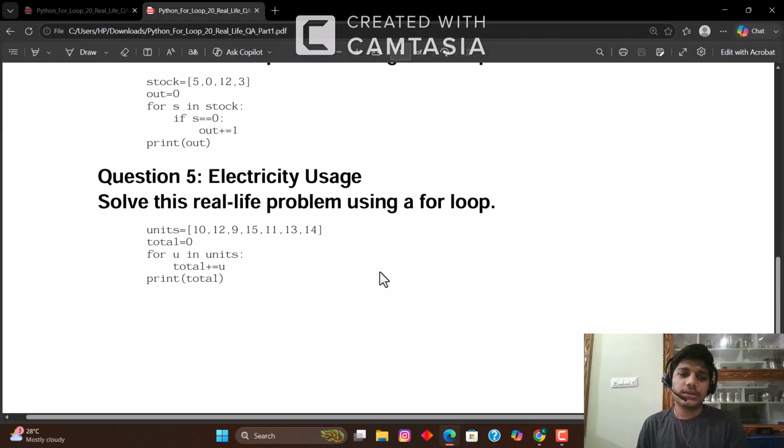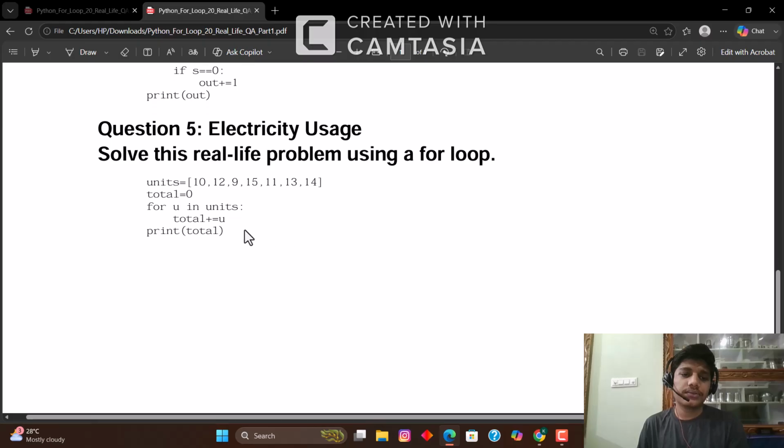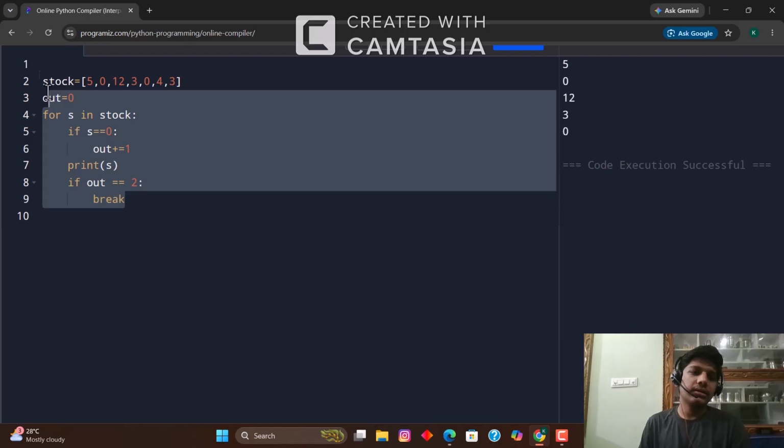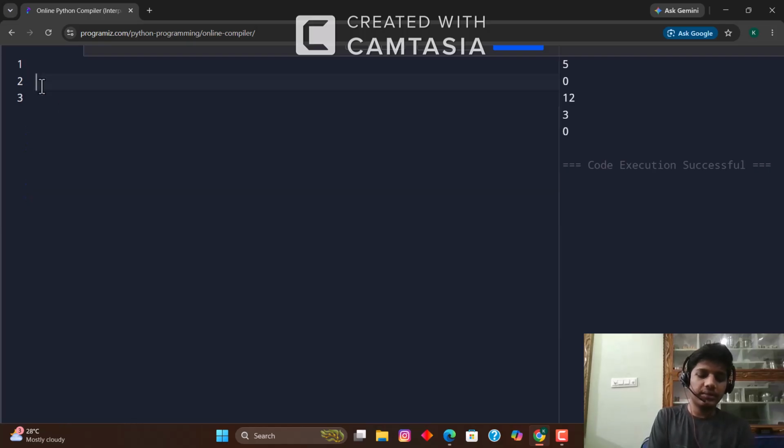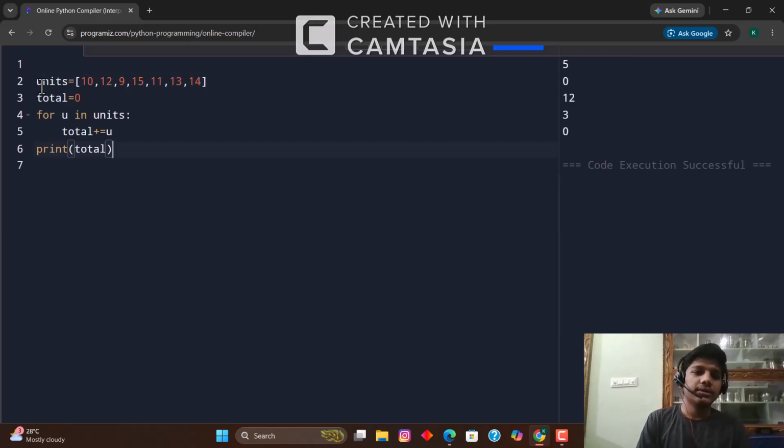After this, electricity units. Everything is the same, but these are real life examples, so we can change them to our need, and think in a different manner. So units equals 10, 12, 9 like that. If you want the total units you used, it will show that the total units you used was 10 12 9. It will add every element inside units.